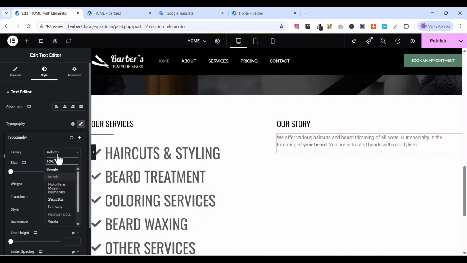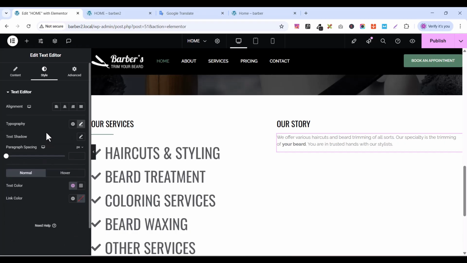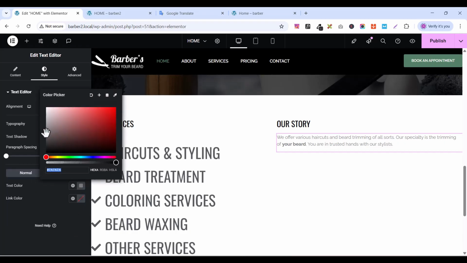Okay, so let's style this text by going to style and let's change the typography to Raleway and increase the text to about 15. It's okay. Let's change the text color. Let's make it dark like this.